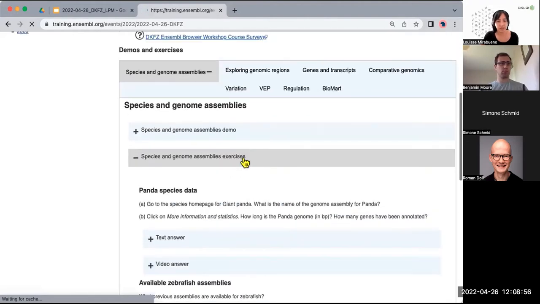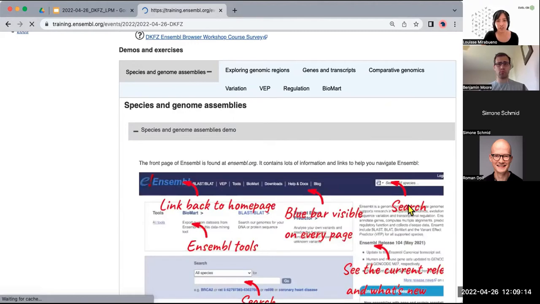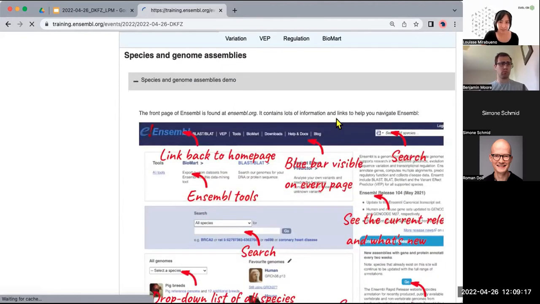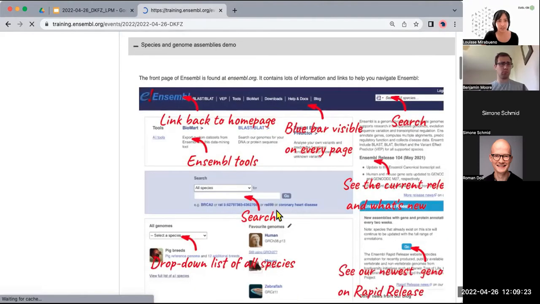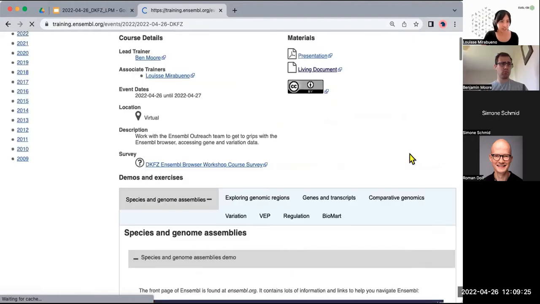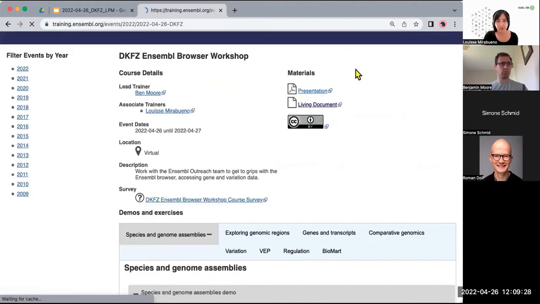If you want to go through the demonstration, which I will do after each module, here is another tab with just pictures of the demonstration that I will be doing, and Ben as well. So if you didn't follow along, you can always come back here and review what I've gone through. This training page will be available indefinitely, so you can use it as a reference in future for your work. Okay, so I'm going to go back to my presentation now.